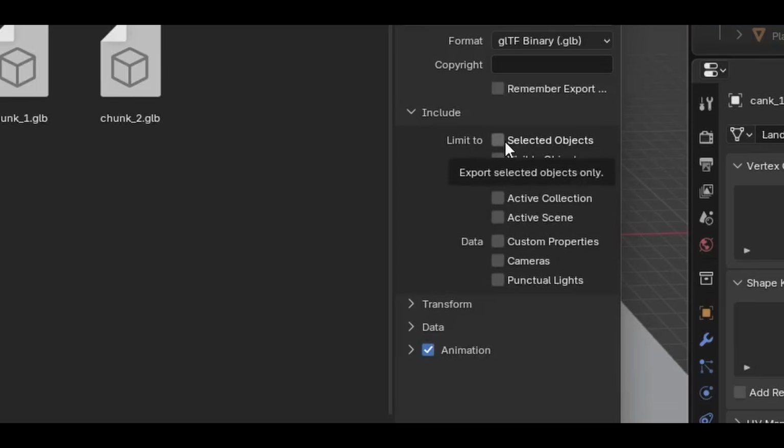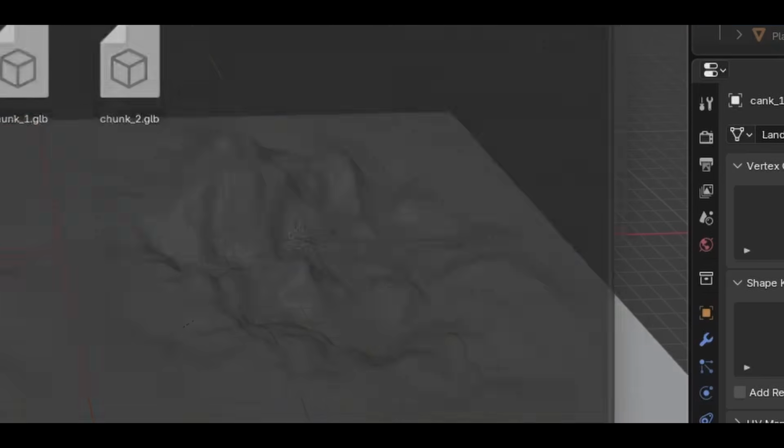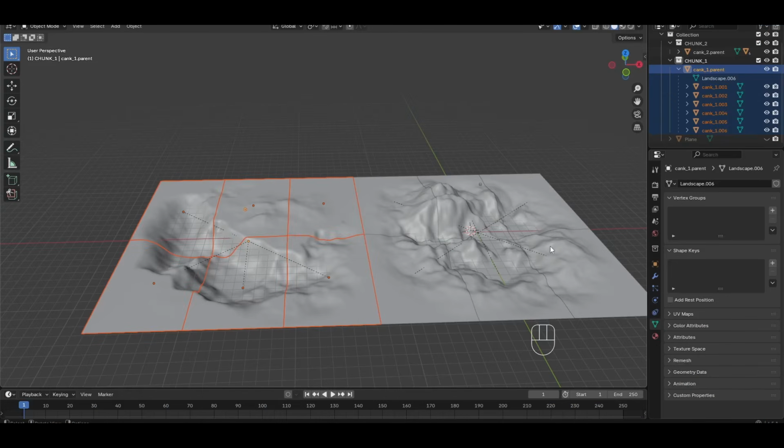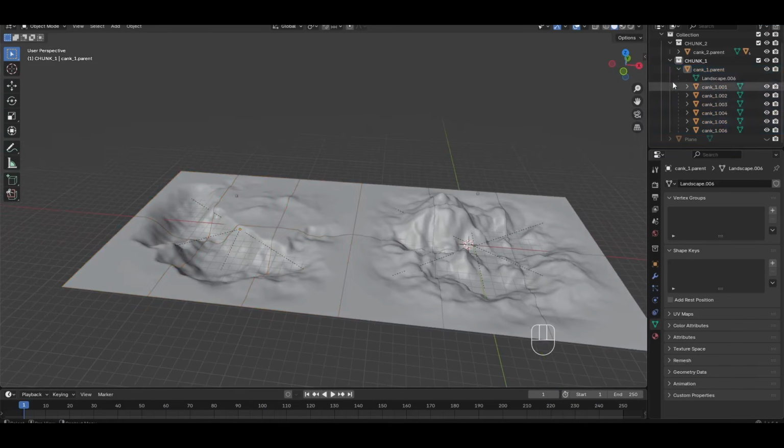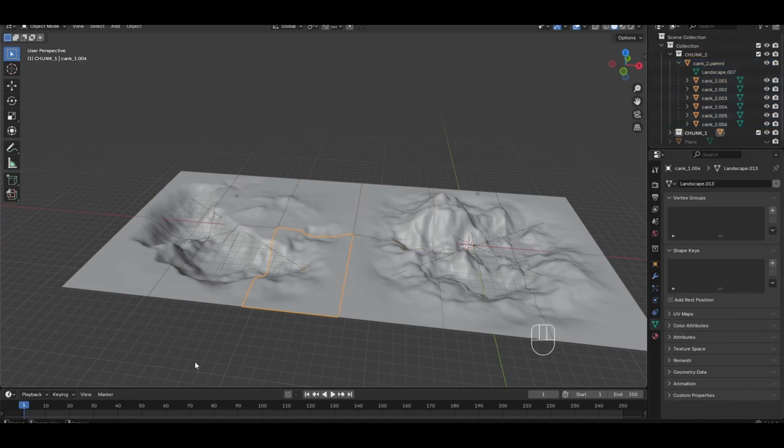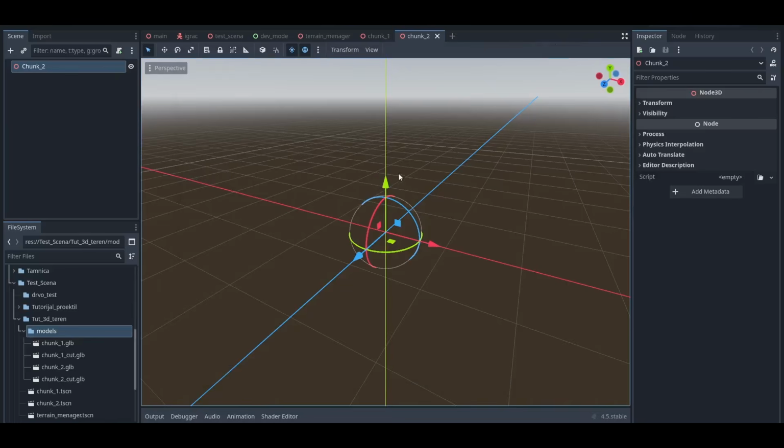Include only selected object, and I will do the same for the second chunk. And now you just import those four models in Godot, and see you in Godot. So now we are back in Godot.